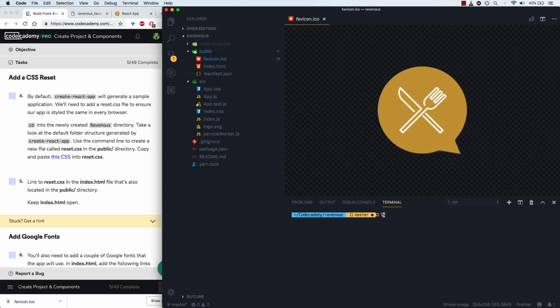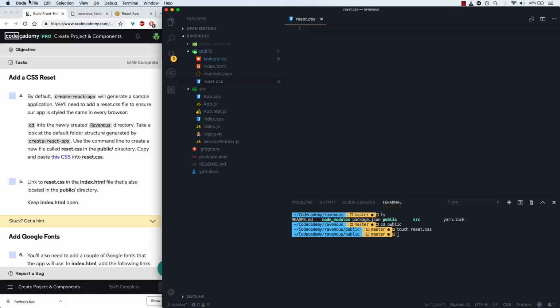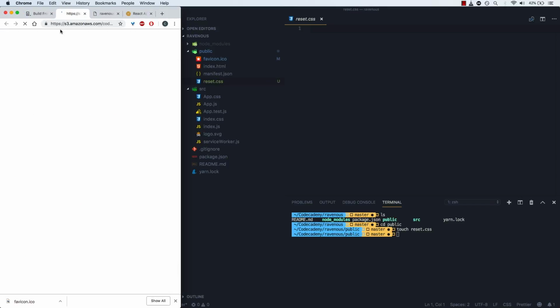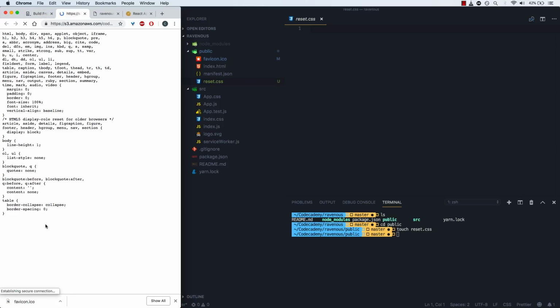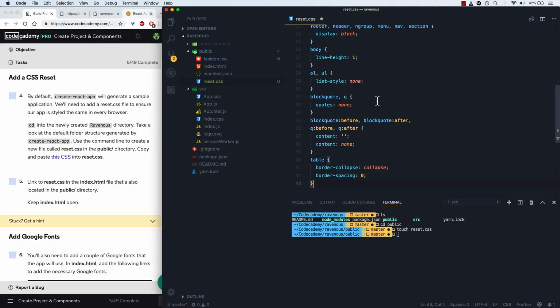So let's navigate there. I'm going to type ls to see where I'm at. I'm going to change into my public directory, and we're going to create a file with touch, and it's going to be called reset.css. So you'll see I have our CSS right here, and they want us to copy and paste the CSS that is provided in that step. So let's load it up. I'll grab that, and then I'll copy paste it here, and then we'll save that.